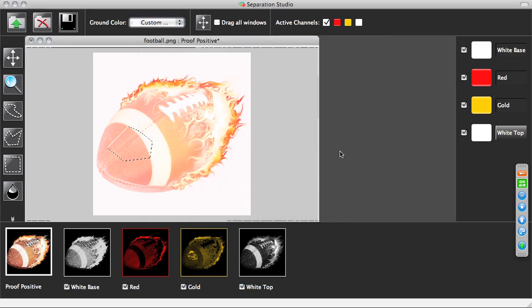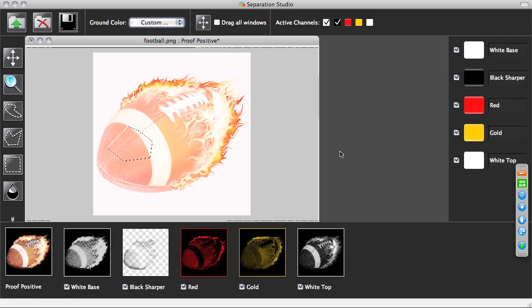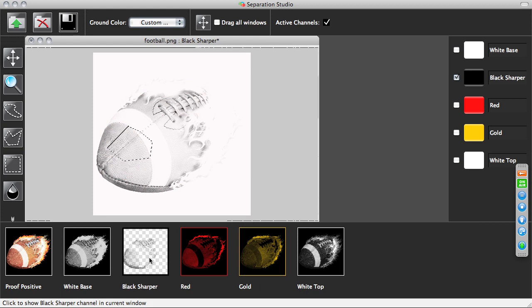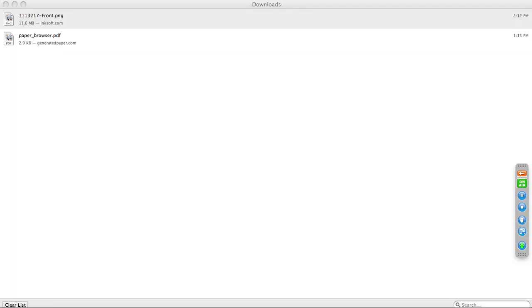The software is going to do its thing, run it through its algorithm, do all the mathematics. So come to think of Separation Studio, I think the best analogy is think of it as a calculator. And here you can see now we have a black, sharper channel. And if I focus on that channel, you can see that's the black information we would need to output onto this particular color of garment.